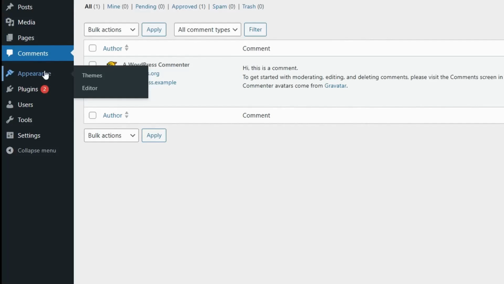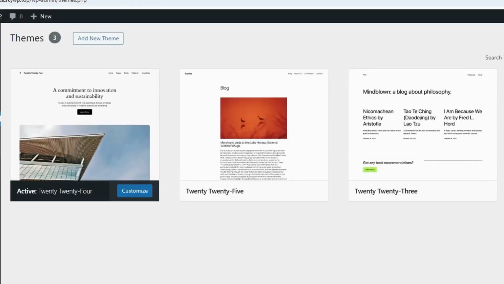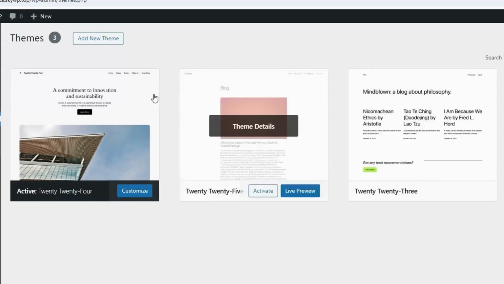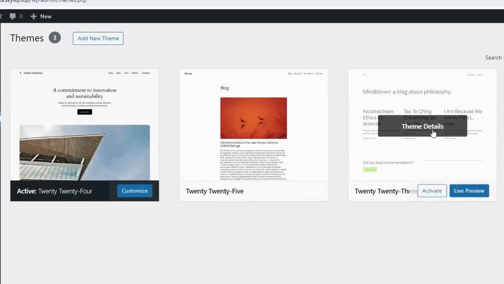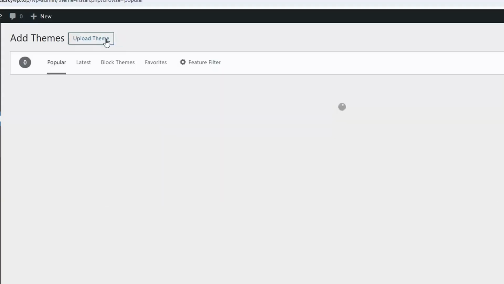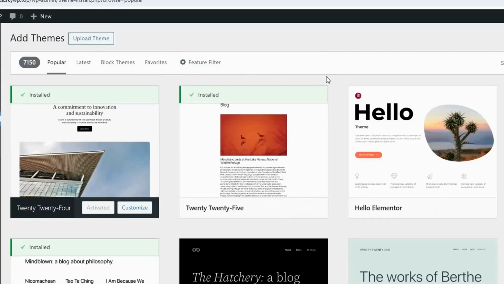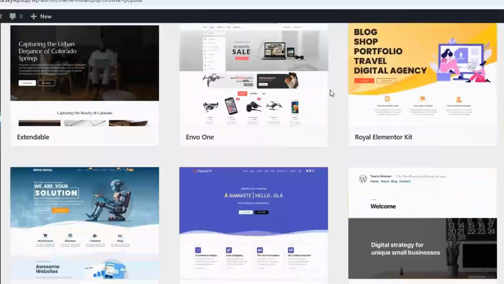Next, we have the appearance option. This is where we can customize our theme a bit. For example, if you want to install a super professional design, this is where you can do it. Here we have 3 default themes that came with our WordPress installation. So you can choose any of these 3 or click here to add a new theme. Once you click, it will open the WordPress repository and you'll see a ton of themes you can install.